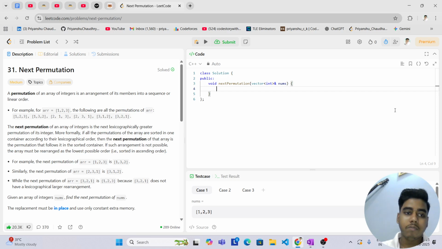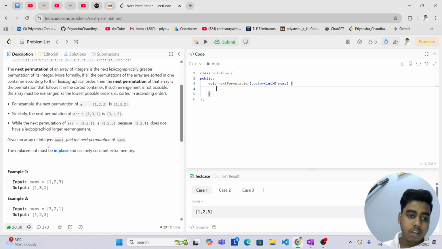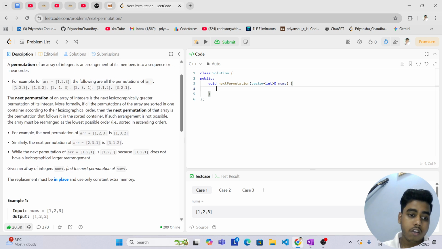So today I will be solving next permutation. So what does the question say? A permutation is given. Okay, we all know what a permutation is. So we have to find just the next permutation. Given an integer array nums, find the next permutation of nums, and we have to do this in place.